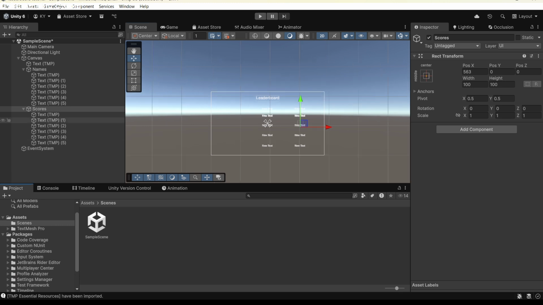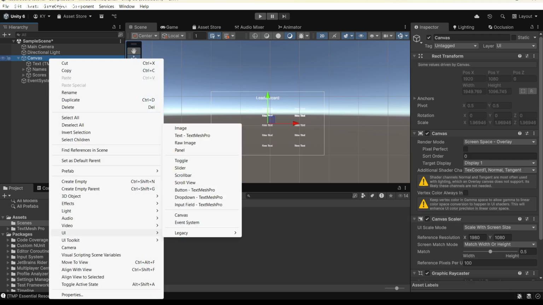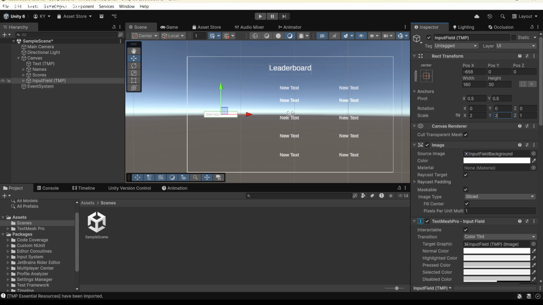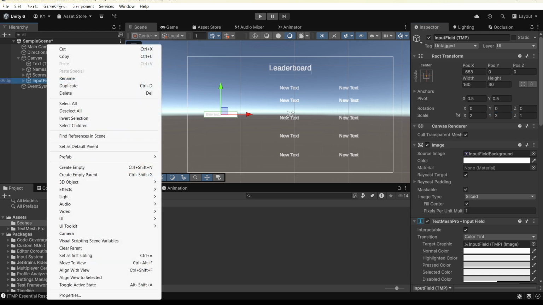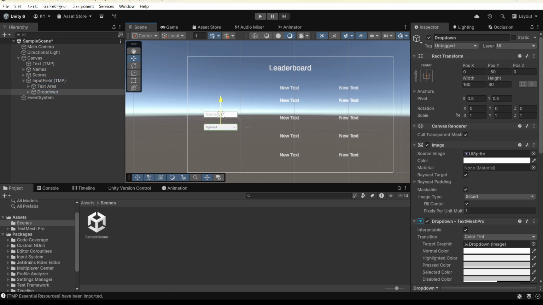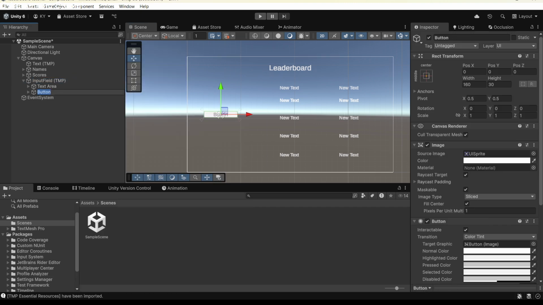And the next step is, we have created names and scores, and next we are going to create an input field because we have to make the player write. So this is the input field for writing their name, and we have to create a button.